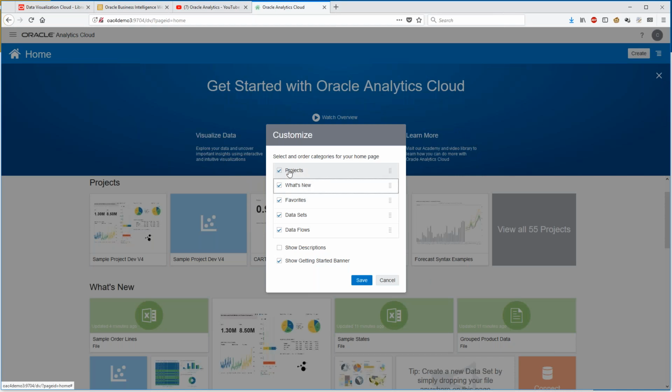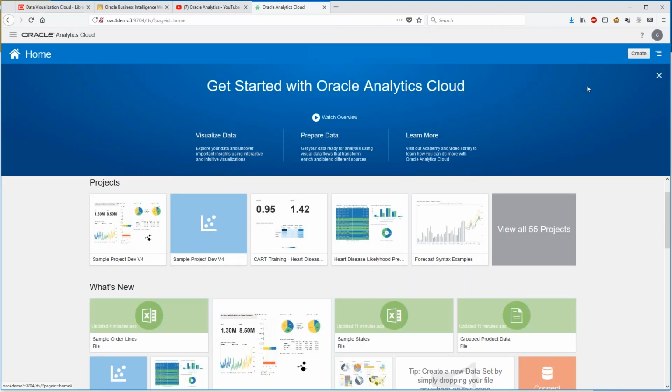Perhaps you want to, I like to put the projects first. It comes up here as the what's new is first, and you can move these things around to what you want, and you can get rid of that show getting started banner. Once I'm done, I don't need it anymore, but I give demos, so I like to include it. But you can change all that around.